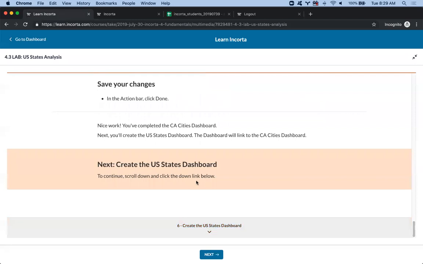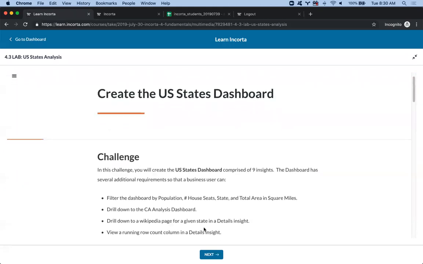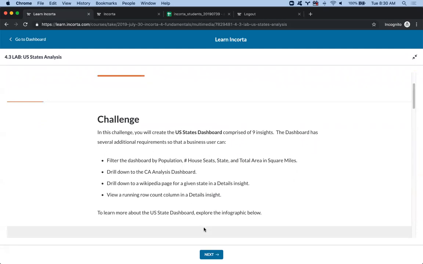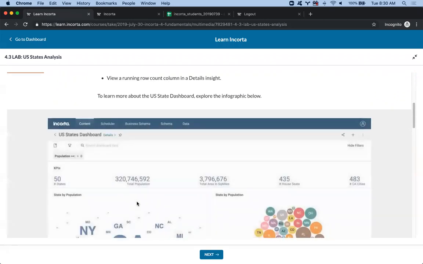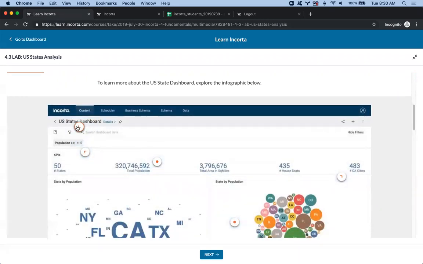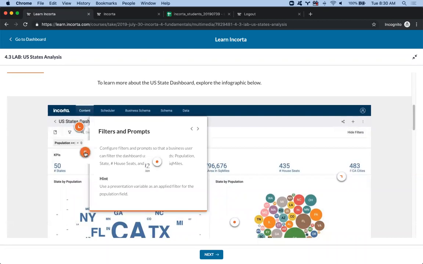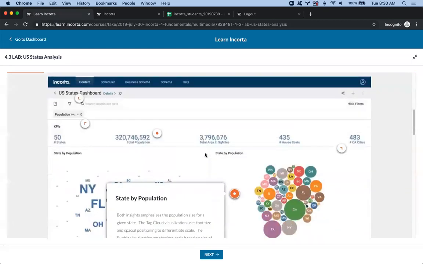Great. Once you've created that dashboard, you'll create the US dashboard. Notice here we have these downward arrows. Even though it says next, don't click next. So the next thing you're going to do, scroll down and create the US dashboard. This one's a lot more complicated, but it's certainly doable. So you're going to filter the dashboard, you can drill down, run a row count, and so forth, right? So here's the infographic.